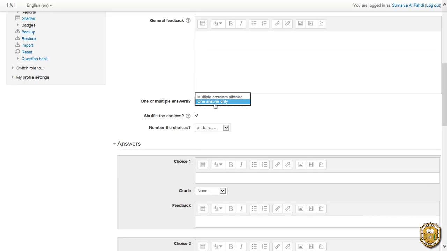This option depends on your question and whether you want your students to choose one answer only or multiple answers allowed. Shuffle the choices. If enabled, it will randomize the answers of each question in each attempt to reduce the possibility of cheating. From here, choose the way you would like to number your answers.